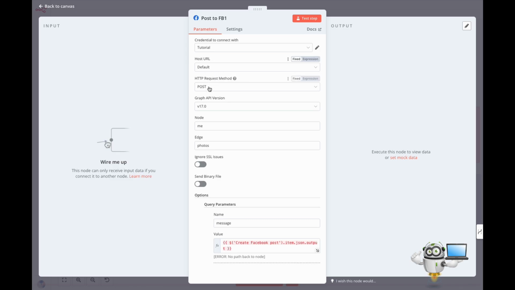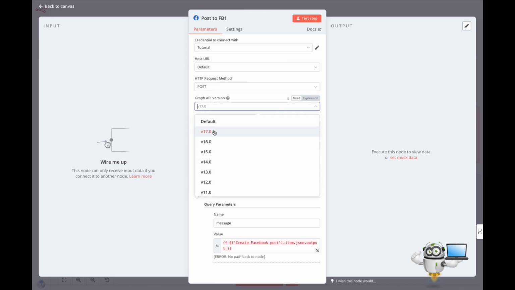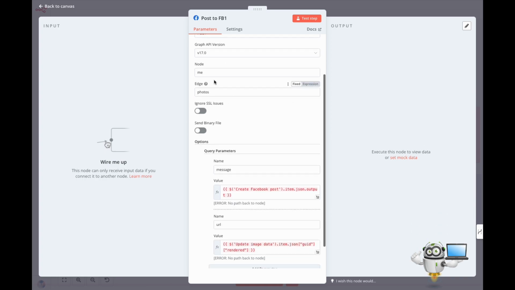Just follow through with this. We're doing a POST. We're using the latest API version of Graph API. Now the node is me and the edge is, well, actually I'm going to change the edge. Nodes and edges, I don't quite understand them, but they're part of the language that the Meta Graph API uses. I did some reading on it, but as I'm not super techie, and this is a channel for non-techies, just go with me here. This is how you want to configure it.